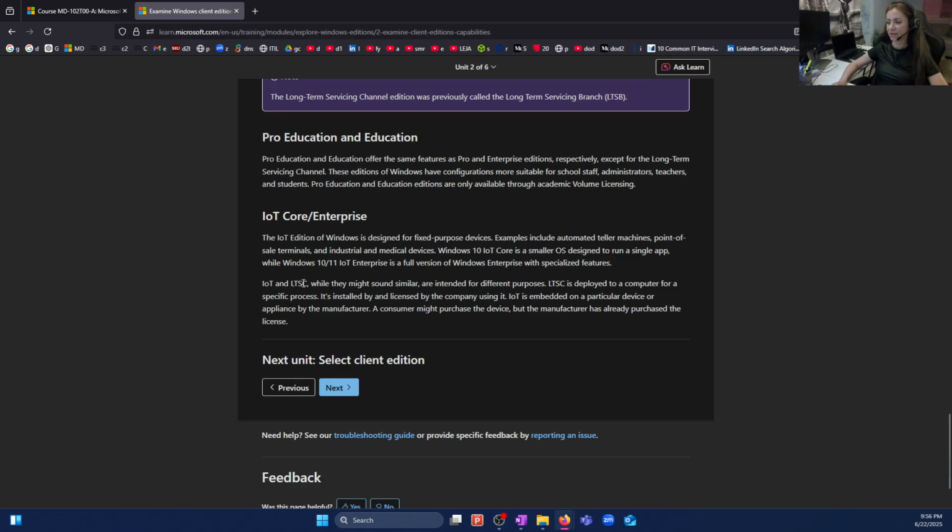IoT and LTSC, while they might sound similar, are intended for different purposes. LTSC is deployed to a computer for a specific process. It's installed by and licensed by the company using it. IoT is embedded on a particular device or appliance by the manufacturer. A consumer might purchase the device, but the manufacturer has already purchased the license.